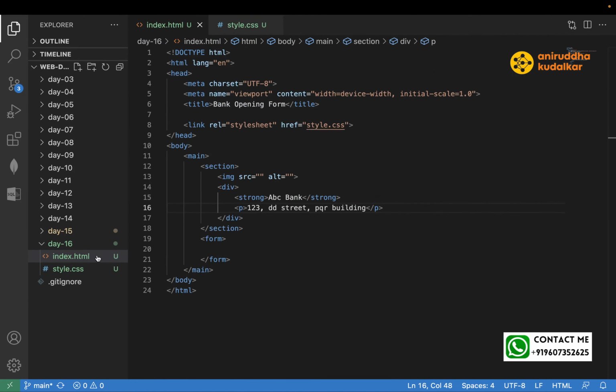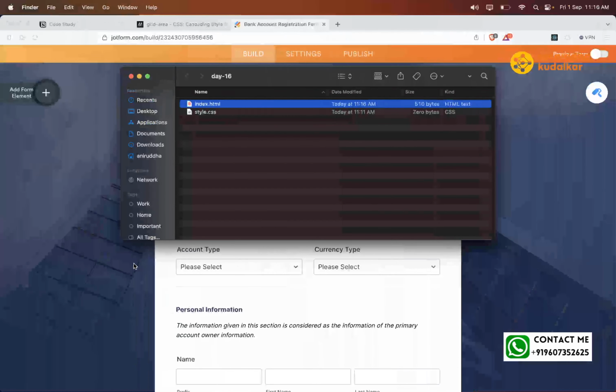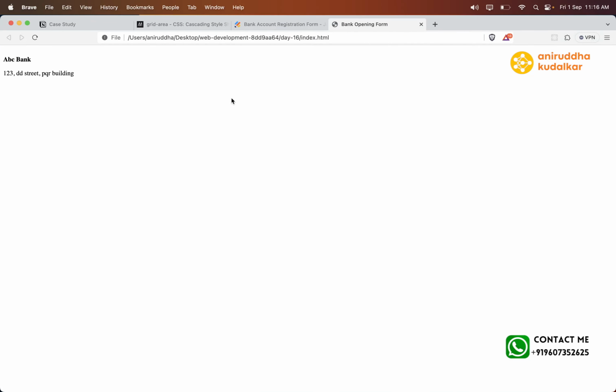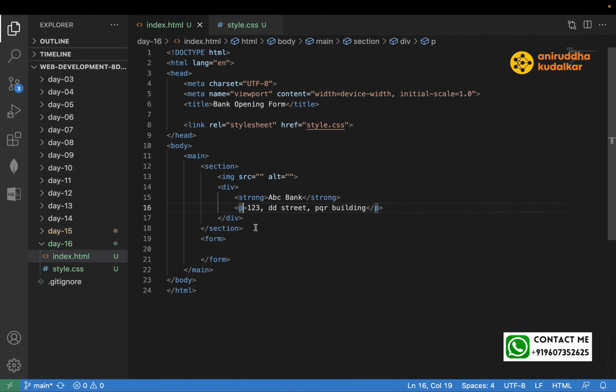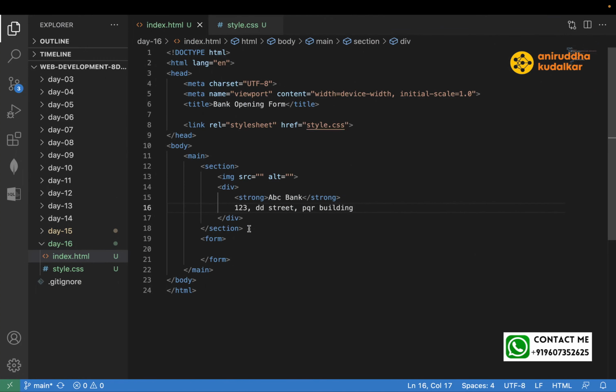First open the preview. Okay, ABC Bank. Instead of the paragraph, let's try to remove it. Okay, so this image, let's have some logo downloaded.